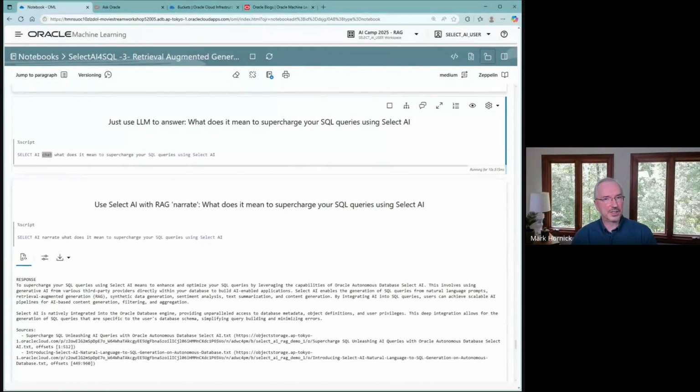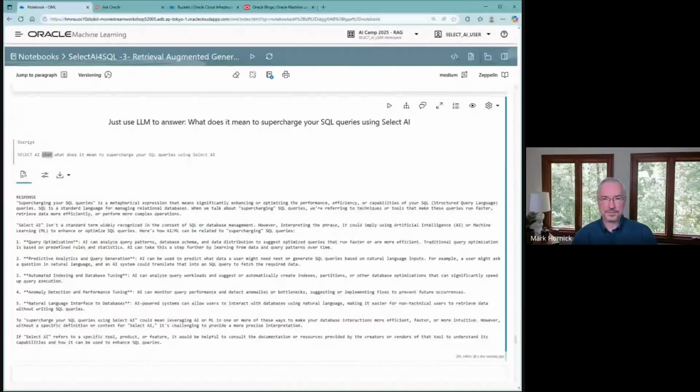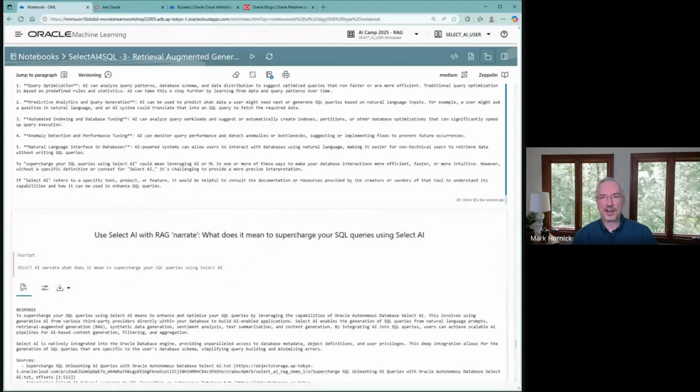But basically, we'll expect that it comes back with some generic information that might use the right words, but essentially it hallucinated a response to what we really wanted to know about. I'll just let that continue processing. So supercharging your SQL queries, it talks about a few things: query optimization, predictive analytics, and query generation. Basically, it's not quite what we have in mind for our answer.